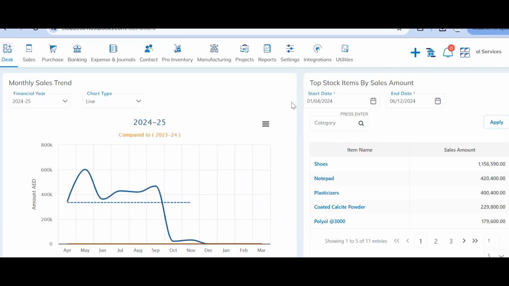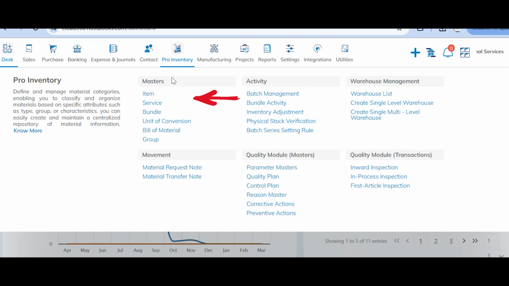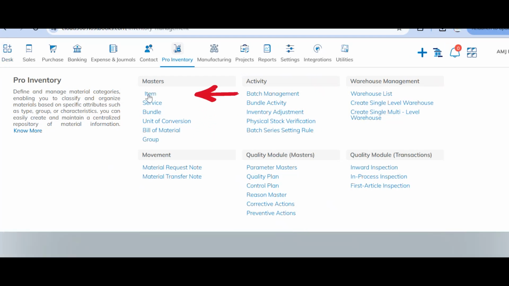So with respect to production, first of all, we will see what type of masters we are going to configure, how those masters can be created, whether they are going to be created one by one or uploaded in bulk through Excel sheets. The inventory master is the very first master that we are going to see, which is given in the pro inventory section. Here we can create item masters, service masters, bundles, unit conversions, bills of materials, and groups of inventory. So I'm just going to this pro inventory section.